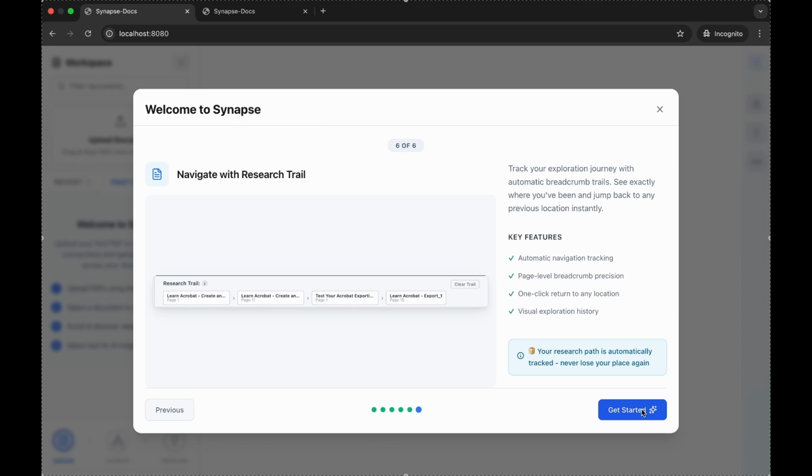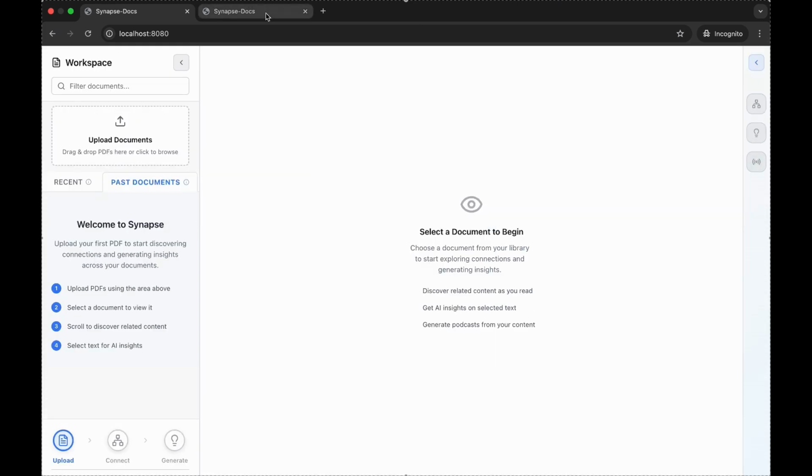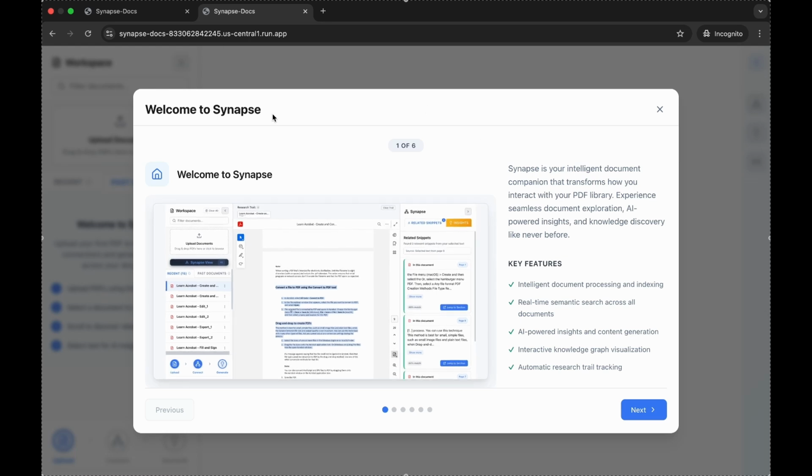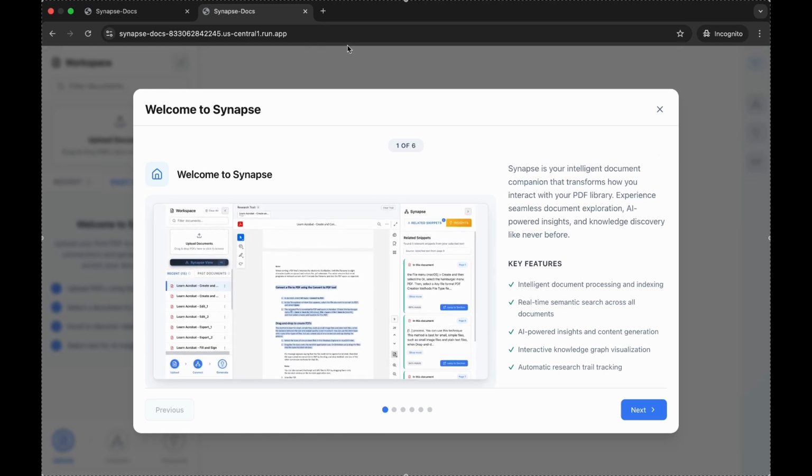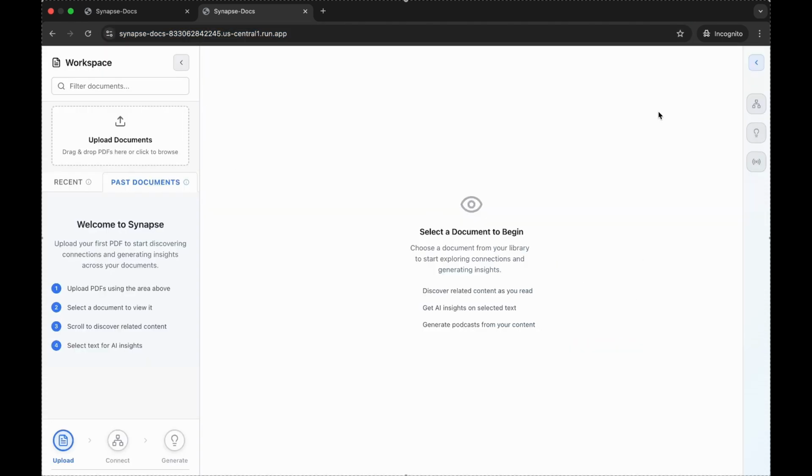What you're seeing now is just a list of features we have in our Synapse-Docs. So this is just a quick start guide for new users. What you're seeing now isn't just a local prototype. Synapse-Docs is a fully containerized cloud-native application deployed on Google Cloud Run, built for scalability and performance.